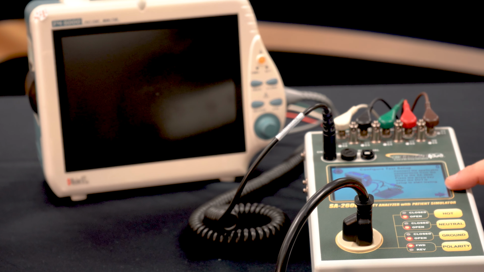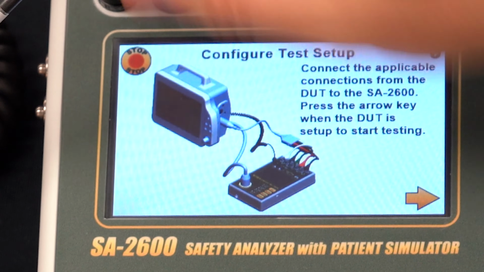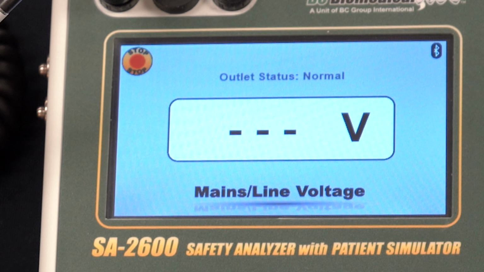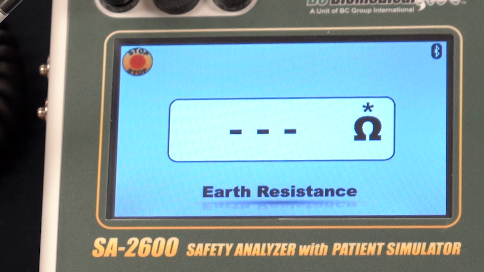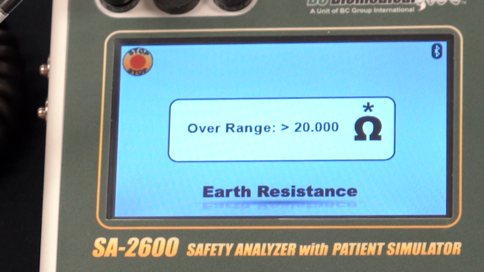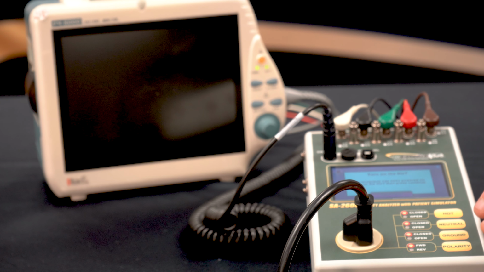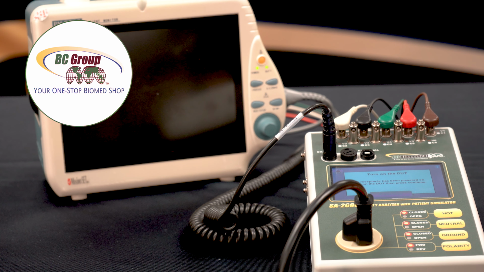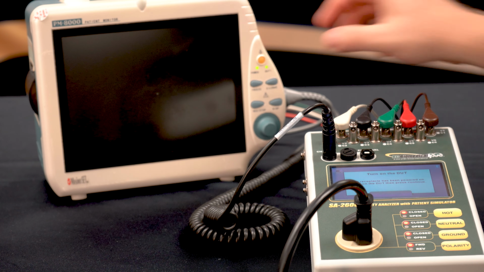The next screen tells me go ahead and make my connections. I've got the patient leads connected, I've got the power plugged in, and the chassis connected to the earth ground on the back of the device under test. Every AutoSequence will start with a line voltage test and then the earth resistance measurement. And here's the message telling me that I need to turn on the DUT. If I had selected on for the power type, it would just continue on with the testing, assuming that the device had turned on when it applied power to the receptacle.